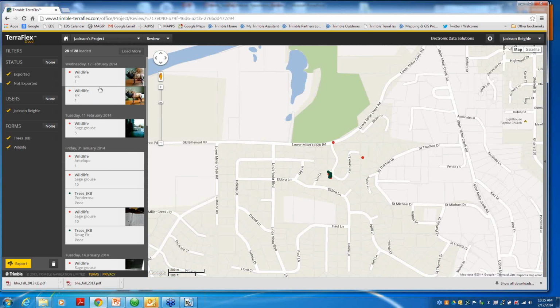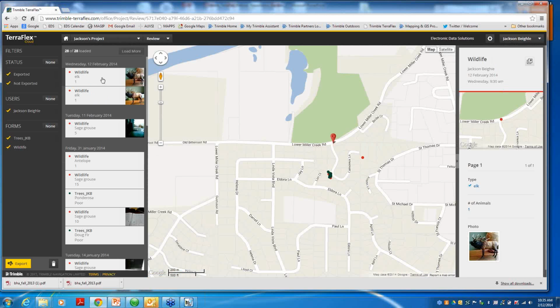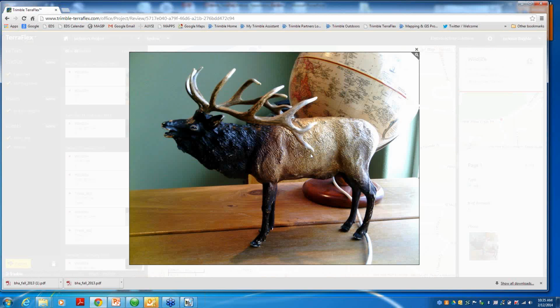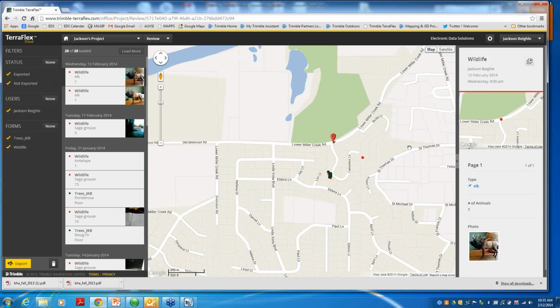I look at maybe some of my other projects. Here's some information I have on the wildlife survey. You can see the picture that we took in the field. So it's an easy way to move pictures and to be able to access that information and see it. So there's our picture of our field survey.